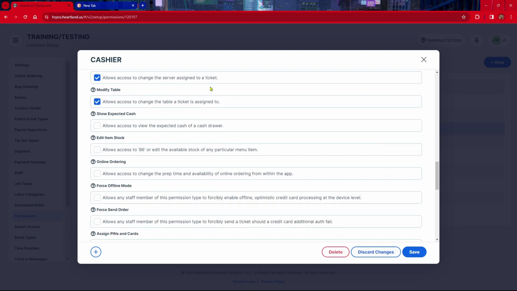We have modify table. Again, more of a table service environment thing here. But yeah, if you ring up a ticket on the wrong table, or the guest decided after they started the ticket that they wanted to change tables, then you have a way to transfer the table.